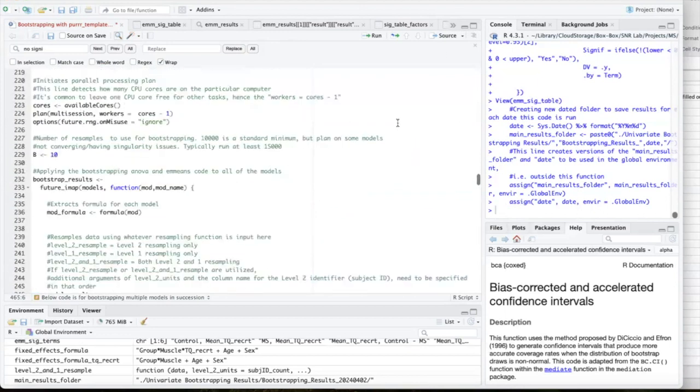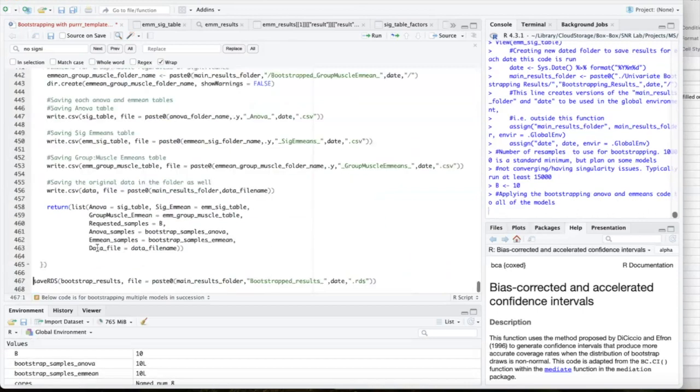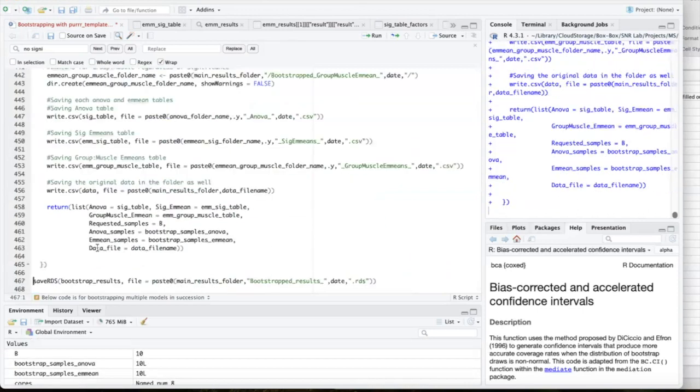I think with 10 iterations, it won't take that long to run. So I could probably just show you what it does real quick. I was stepping through an example where we just had one model, but if you did want to run multiple models in succession, this is what would.